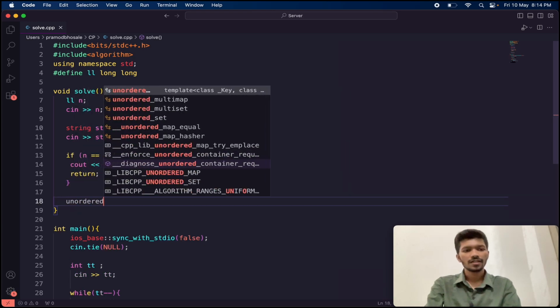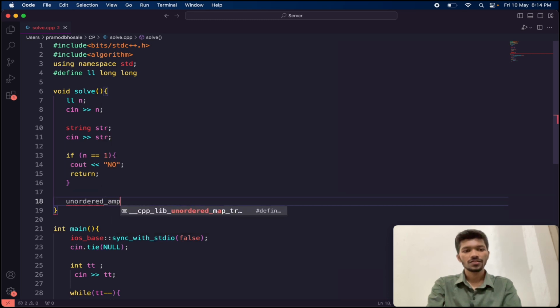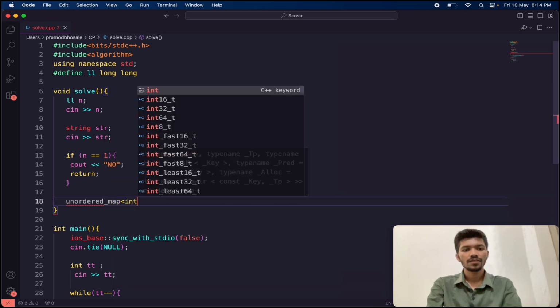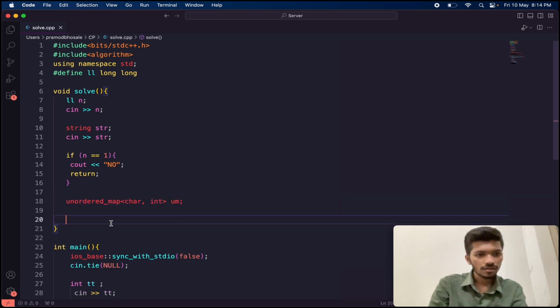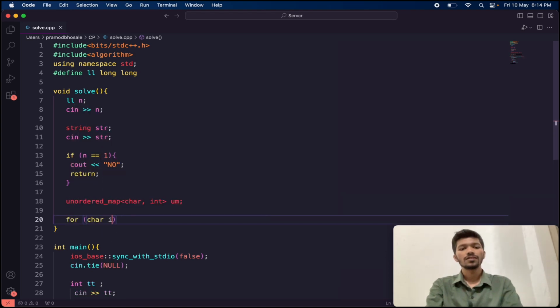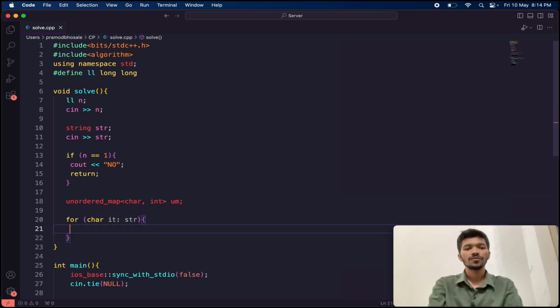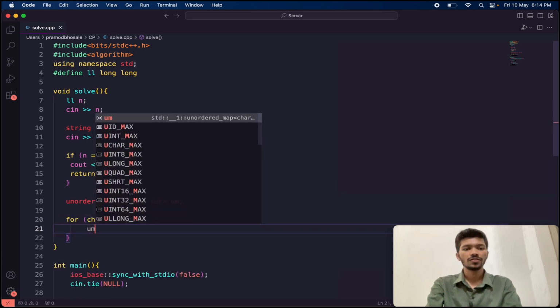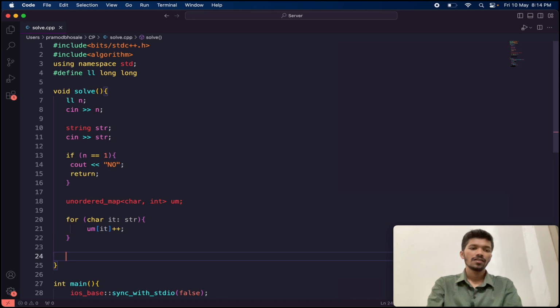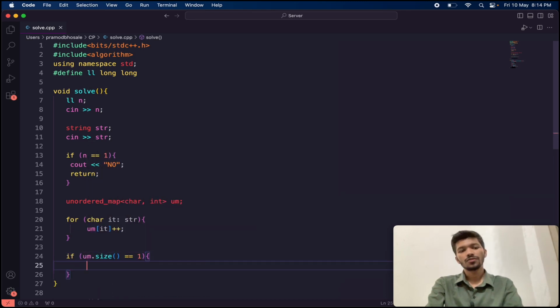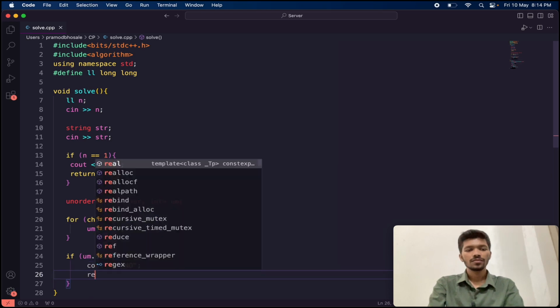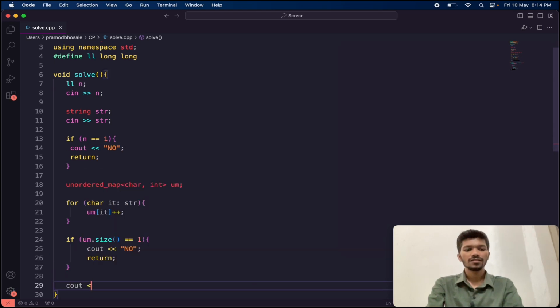Let's say I take an unordered set. I will insert all the characters of str into it. If all the characters of str are the same, then for sure it is not at all possible. So I will loop over the string and insert each character. I will check if the set size is equal to 1, then for sure my answer is no, and I will return it. Otherwise my answer is yes.